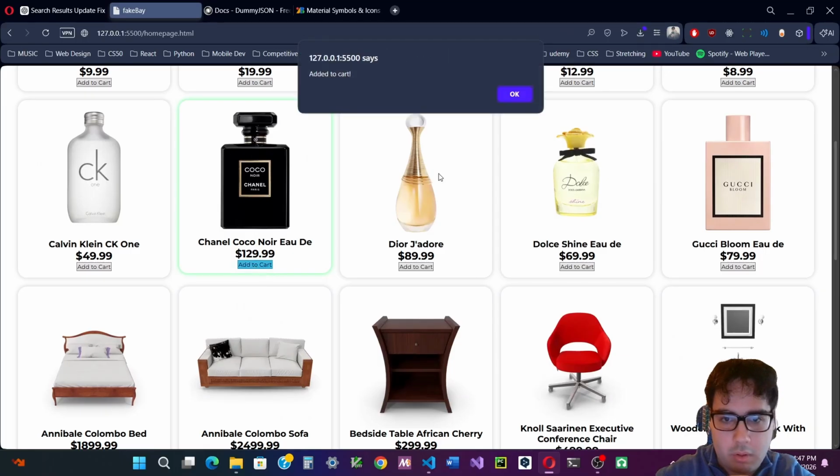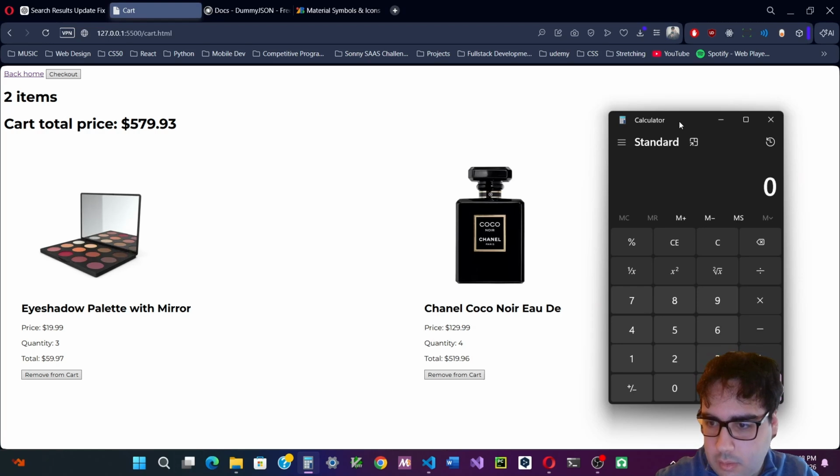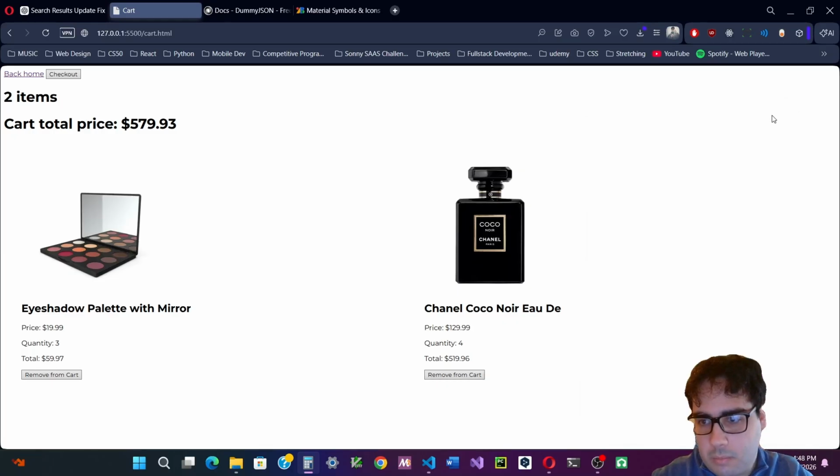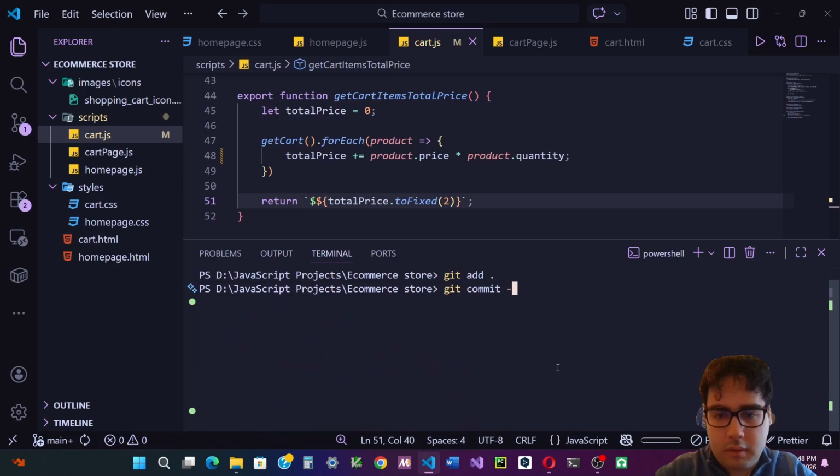Now let's add some other product a couple of times like this, and then we go to the cart, and we see that the total price of this is 519.96, plus 59.97, and we get exactly that. So yeah, 59.93.